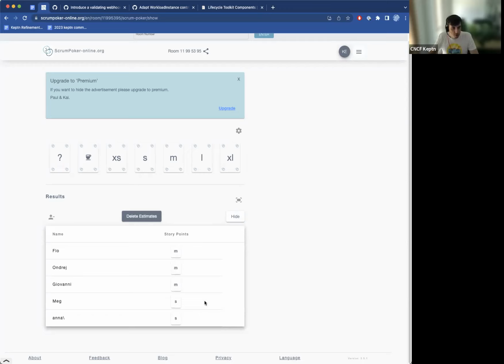So quite different opinion. Meg, Anna, why an S? Yeah, in my mind, we have auto-generated code. Complexity is not that high. The logic is pretty straightforward, but I'm okay with both.